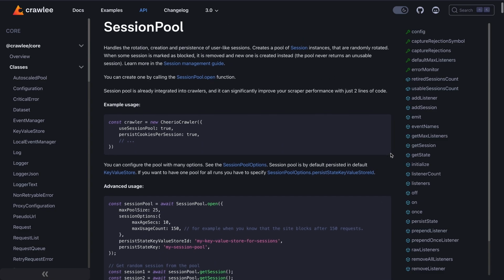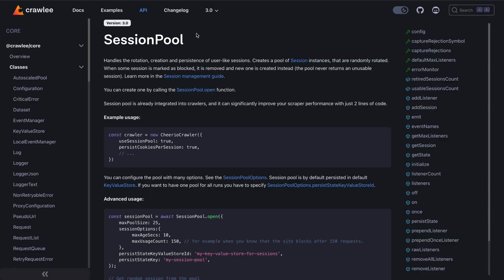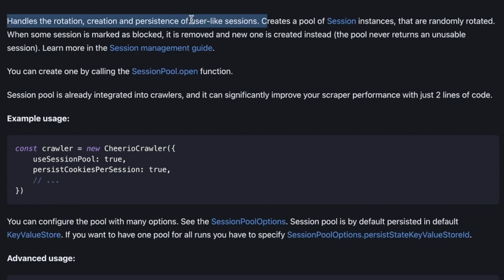These proxies and generated headers are assigned to user-like sessions that are automatically managed by the session pool. If a session gets blocked or repeatedly performs poorly, then the session will be discarded and the associated proxy will be removed from the rotating list.